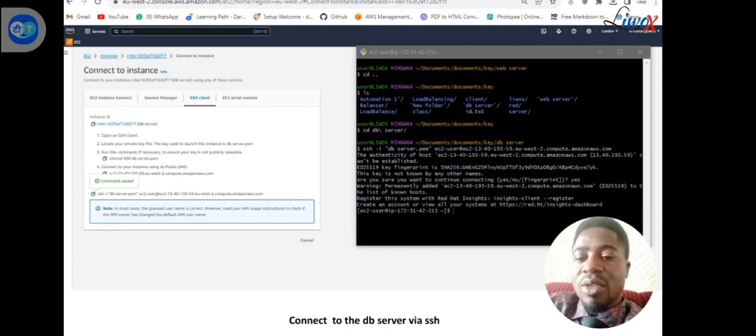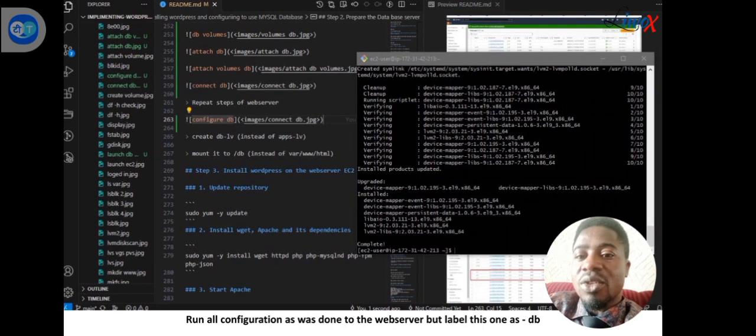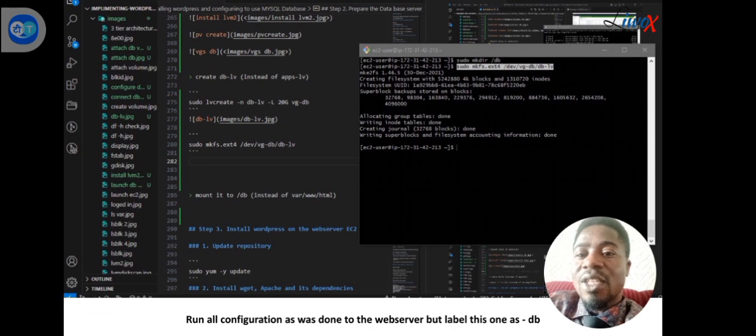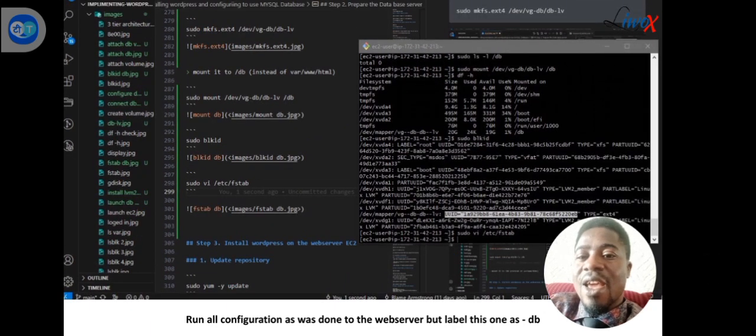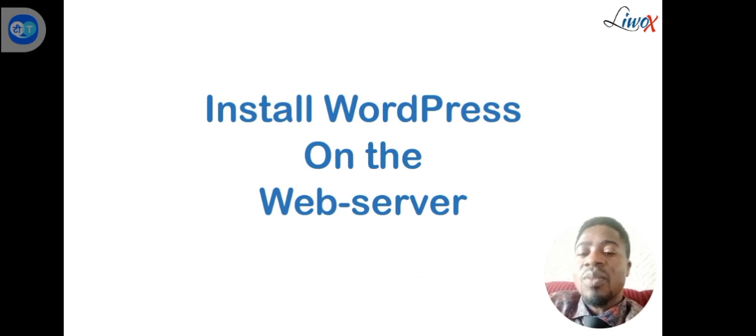Then I log into the database server instance, and then I begin to run all those configurations, the same configurations I ran on the web server. I did everything all over again, so I'm going to skip over. Just follow through. The first stage is the same. The only difference is the DB labeling, the tagging DB, just to differentiate our resources.